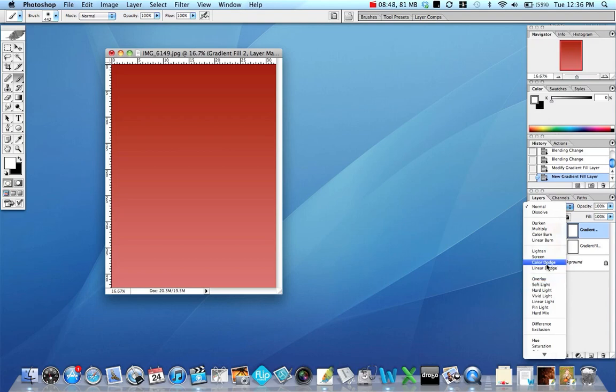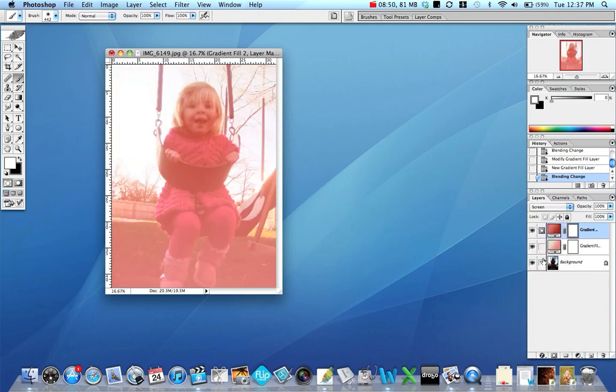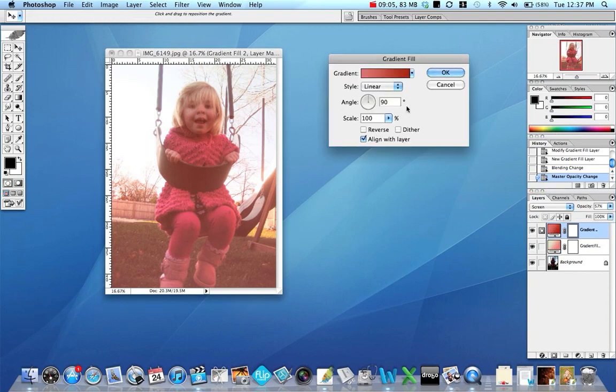Let's try this on screen. What screen does is it really, really lightens up your photo, gives it a wash of color as if it's being drenched in sunlight. And then we could lighten this effect a little bit. Let's try reversing this one and see what happens.